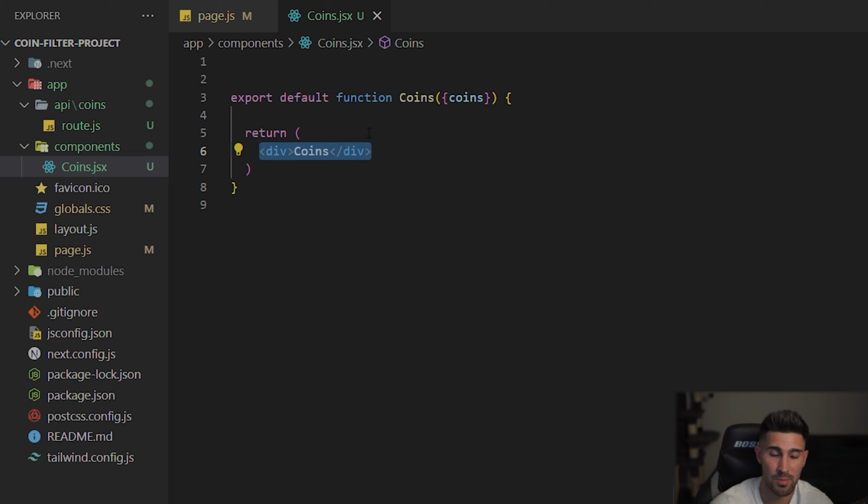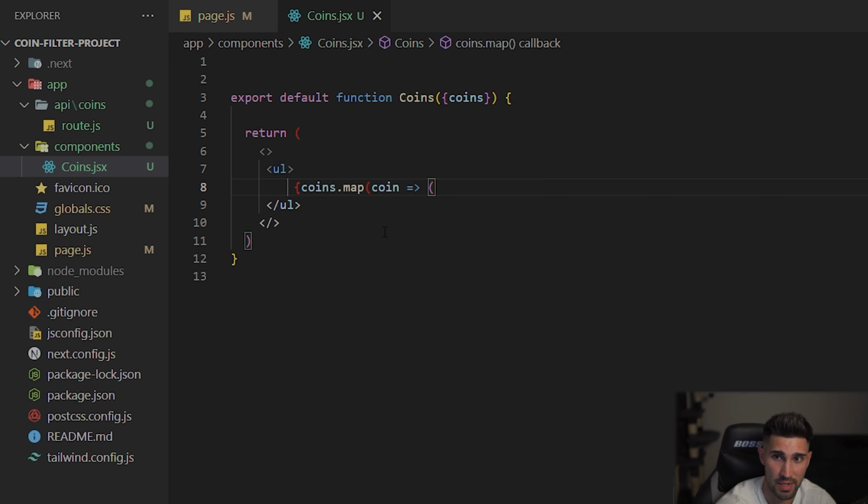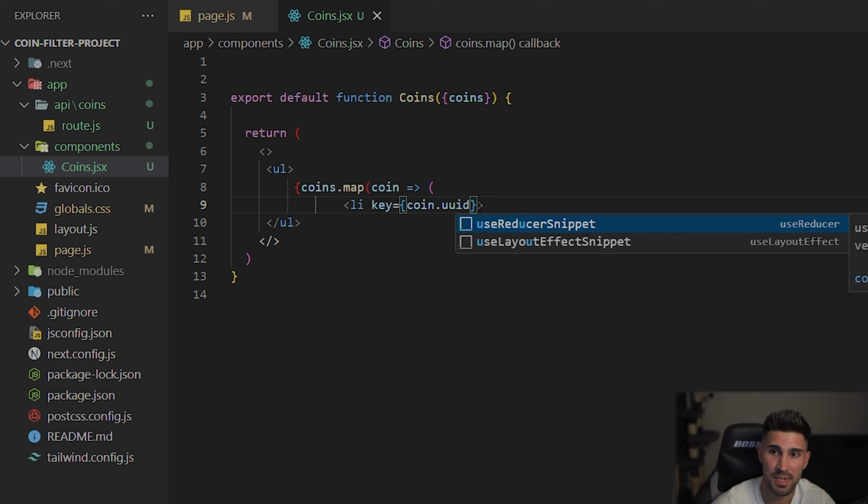So for me, I am going to have just a fragment as the parent element covering everything. And then we will have an unordered list. And then inside of the unordered list, we want to map through all the coins. So coins.map. And then we're going to iterate through each coin. We're going to have a list item, and the key is going to be the coin.uuid, because that is actually one of the parameters inside of the actual coin.